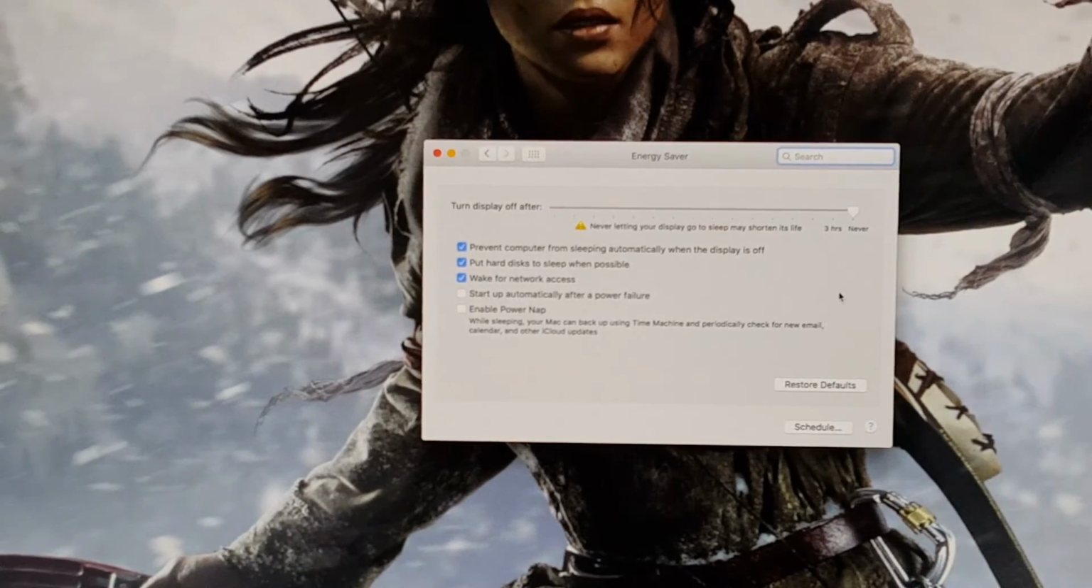So that's a quick tutorial on how to make your iMac or MacBook not go into sleep mode.